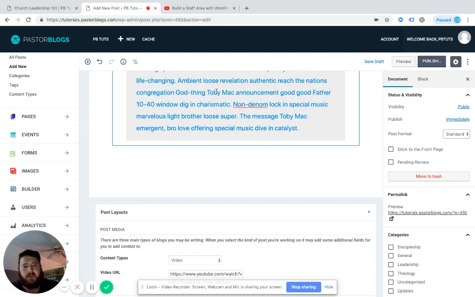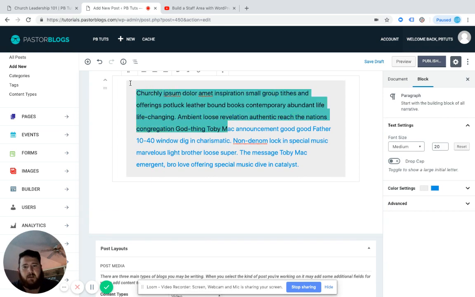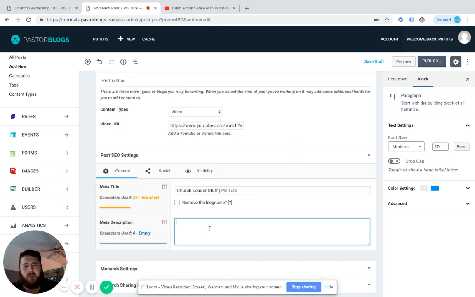Actually, let me grab some of this. This is probably going to say too long. I generally try and stay around 160 characters. So let's delete that. That's 140. Perfect tweet. That's good.